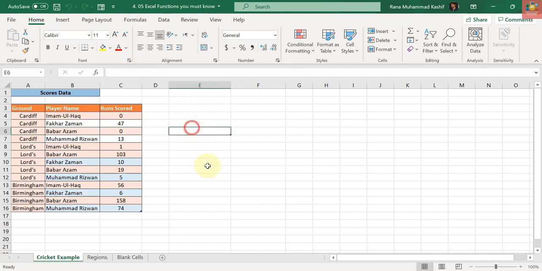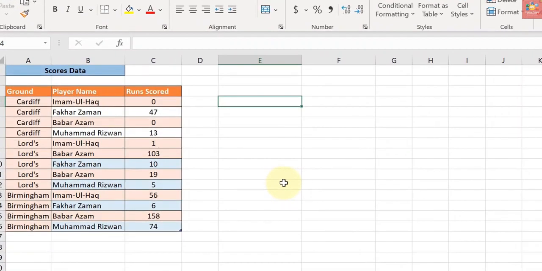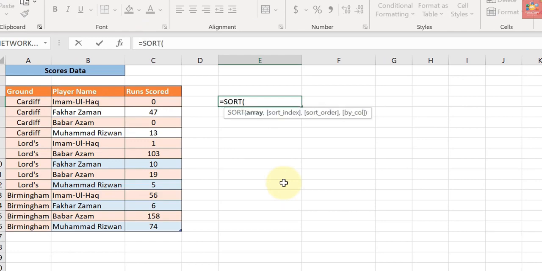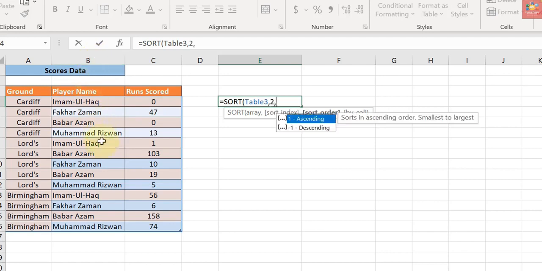Let me write sort. This is our array, so let me select the full table. And what is our sort index? For example, it is in the second column, so let me write 2. What will be the sort order? Let me do it as an ascending order.